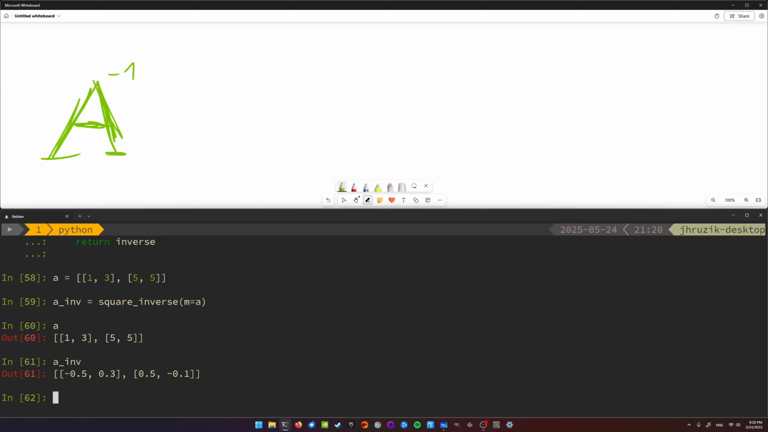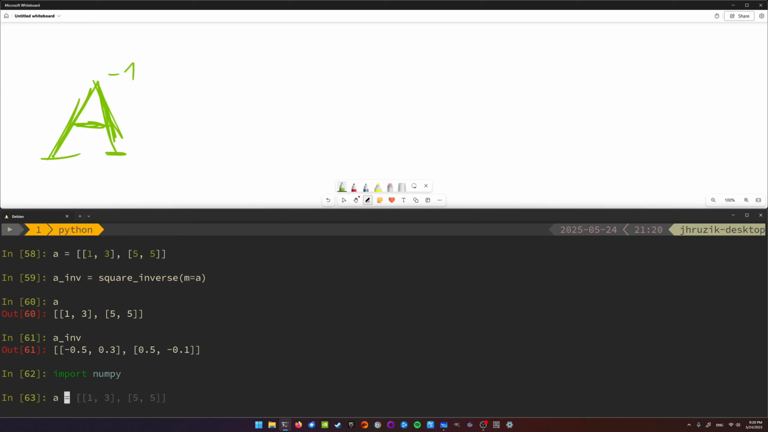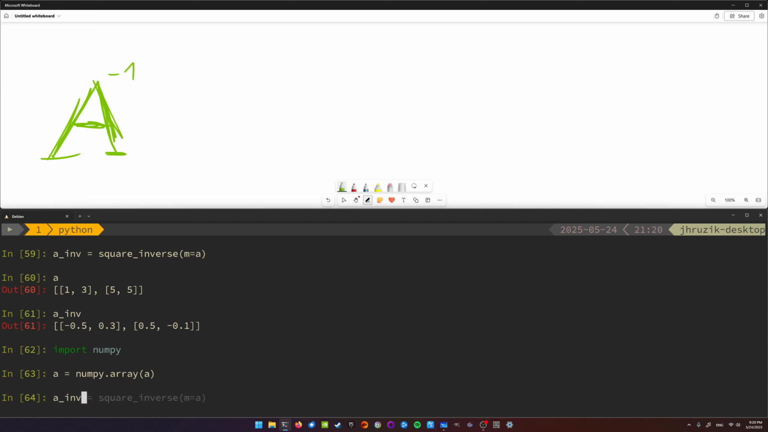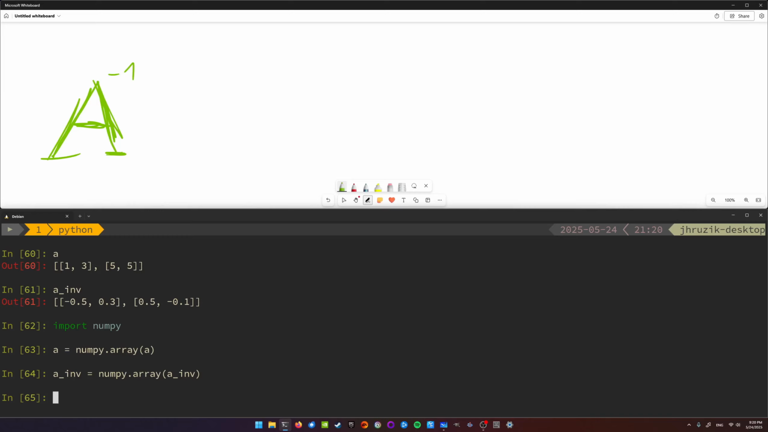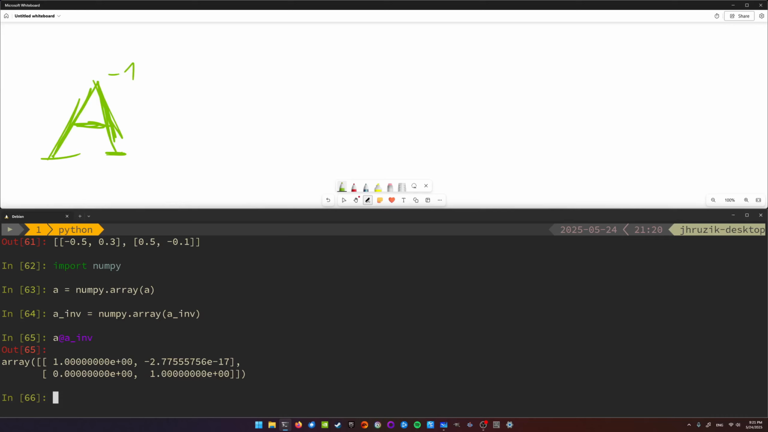And to actually run the matrix multiplication, I will import NumPy and convert the matrices to a NumPy array and then run the dot product between them. So I'm going to do this like so. Let's import NumPy. Let's say A is numpy.array(A), and then A inverse is numpy.array(A inverse). And then all we're going to do is A dot product, which you use the @ sign for, times the A inverse, and this returns this matrix.